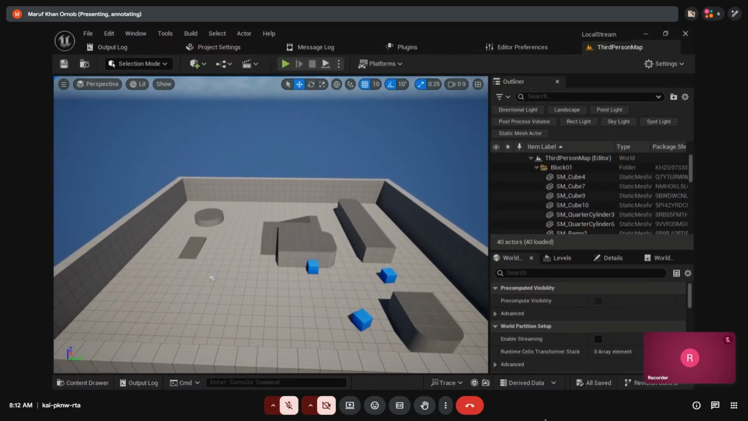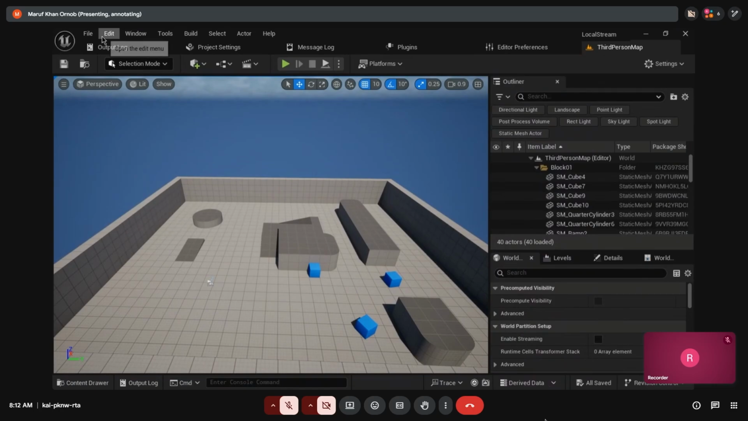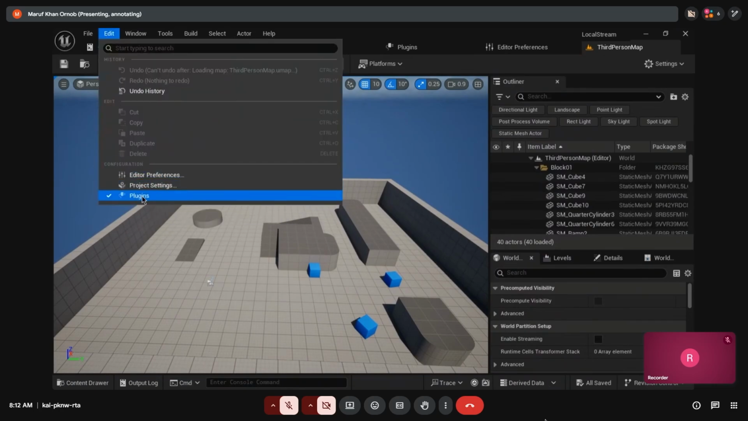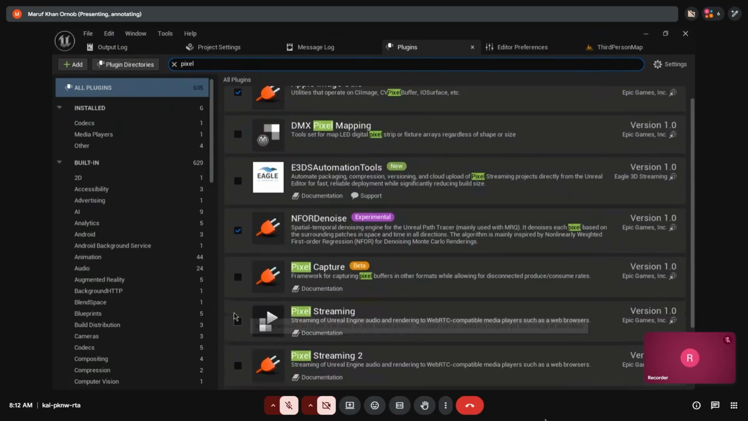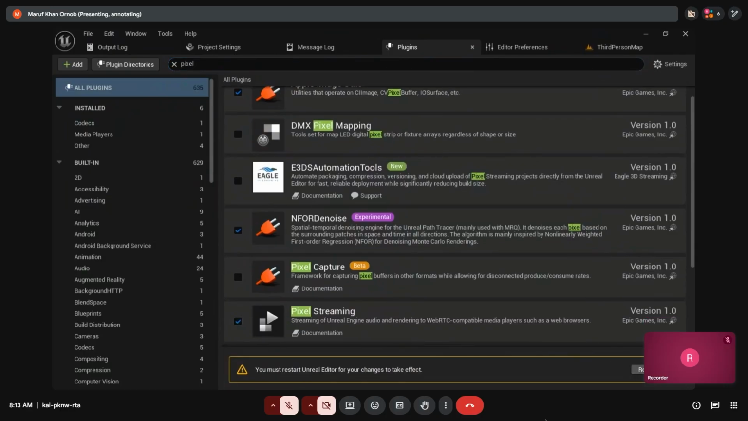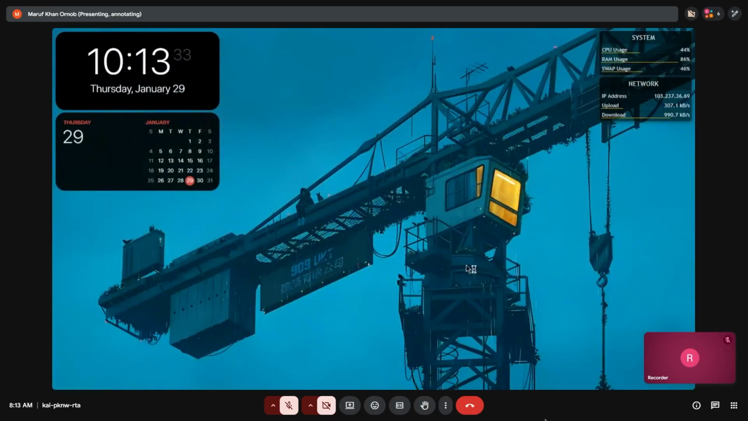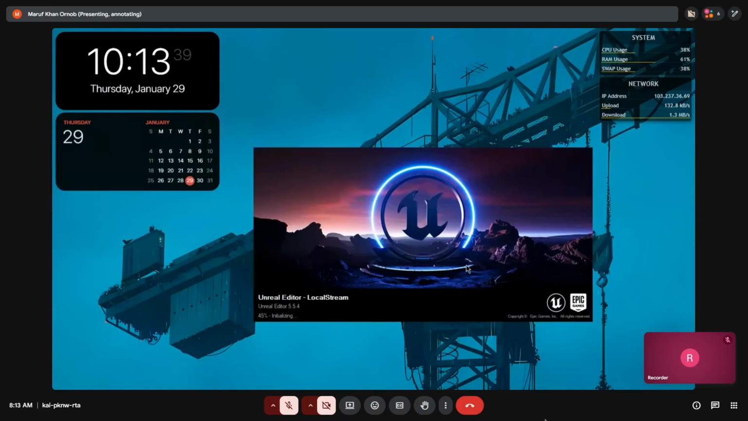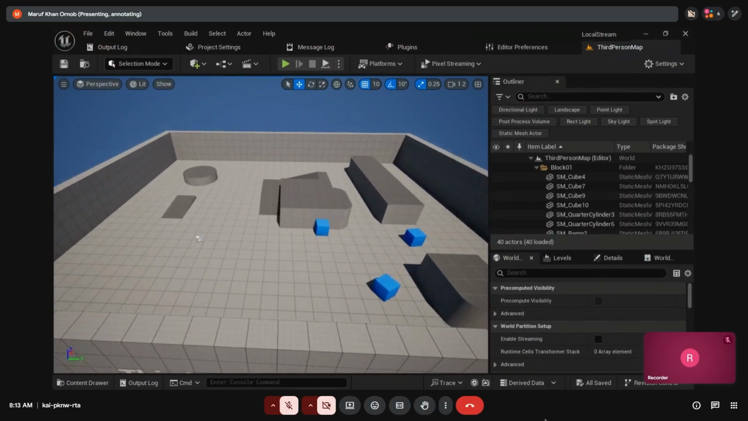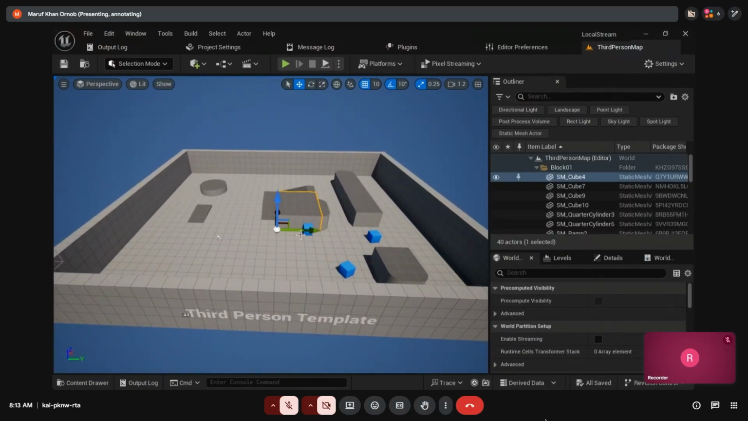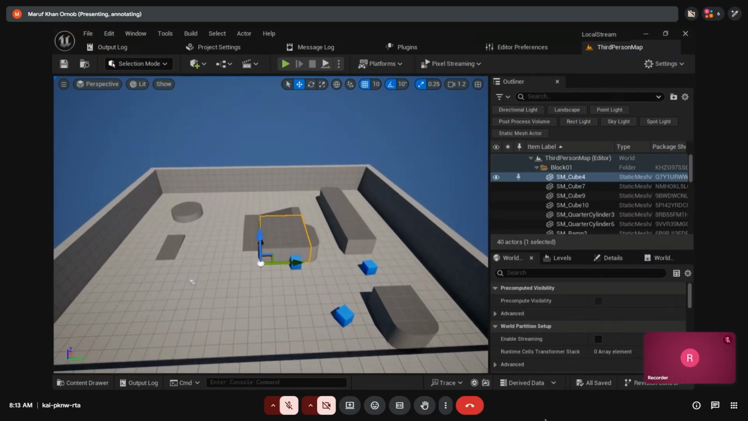Okay, so our project is open now. So now what we need to do, we need to go to edit plugins. Now enable the pixel streaming plugin to stream it with the editor. So now as we restarted our engine, I've just restarted our engine. Okay, so everything is, yeah, I can control the editor. So this is perfectly fine.